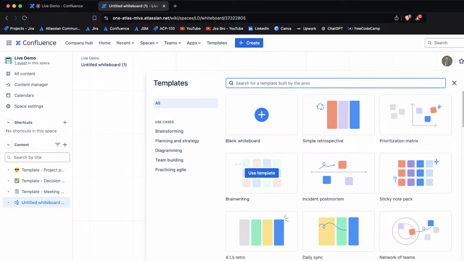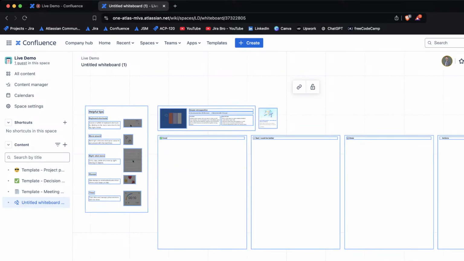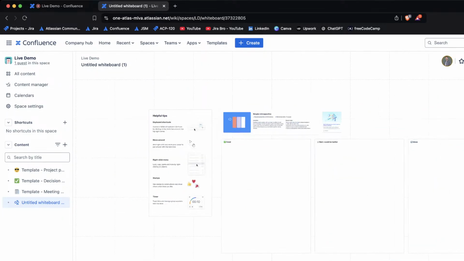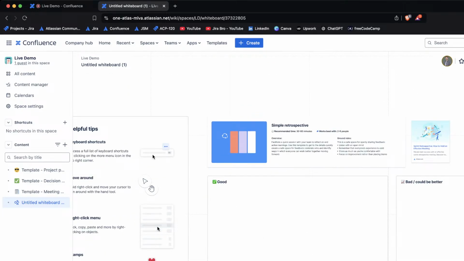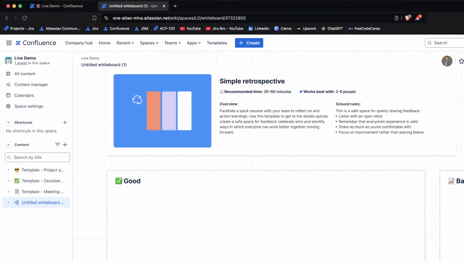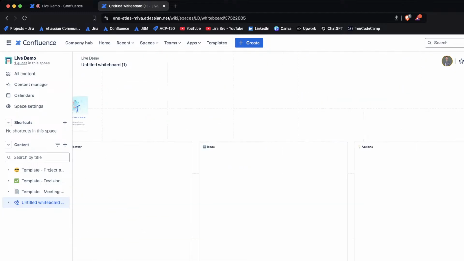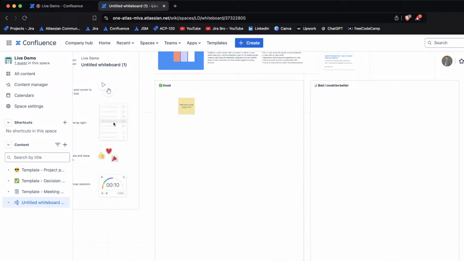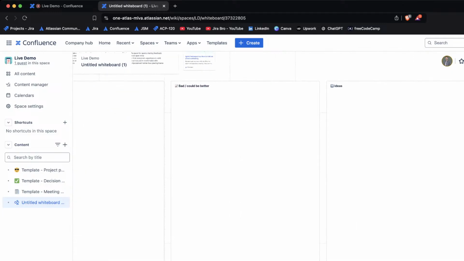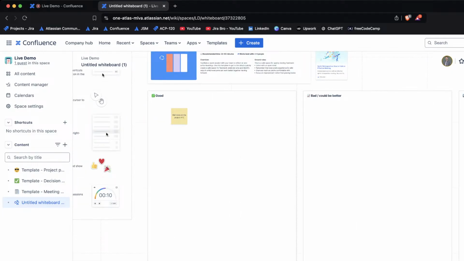So what else do we have in here? Well, I can also select a simple retrospective. And this is how my whiteboard looks. I can zoom in, I can zoom out, I can add a sticker in here, I can say, well done on the project XYZ. For example, this right here is a sprint retrospective. It actually looks pretty good. Yeah, this is a great template, to be honest.